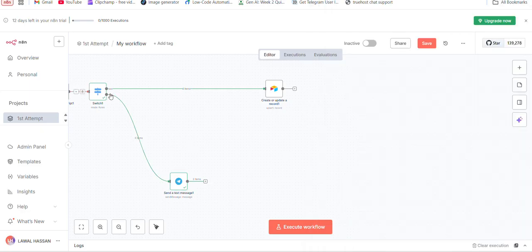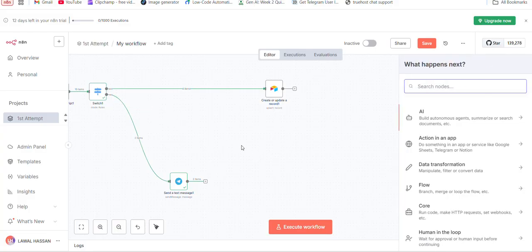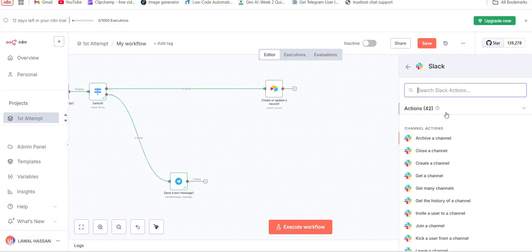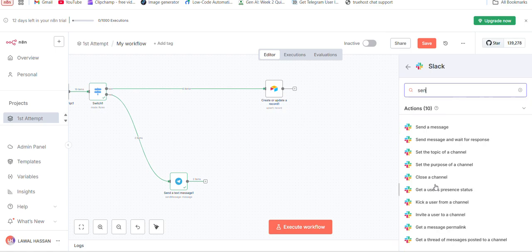So for the, what is it? Slack, right? So for the Slack, the same thing. Slack. This is Slack. You send a message.